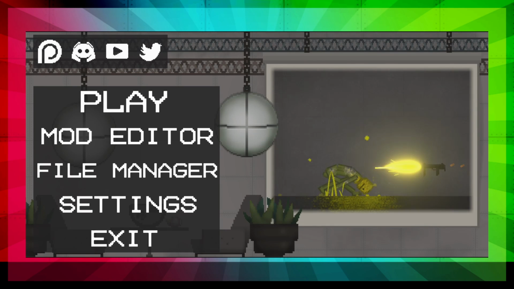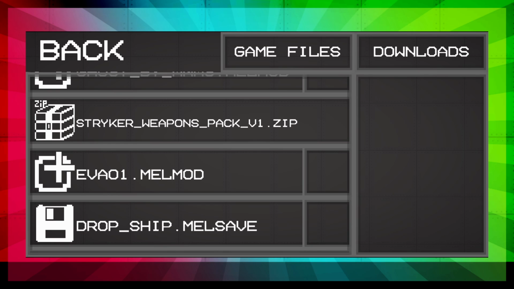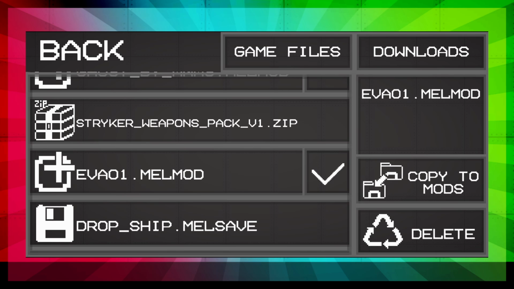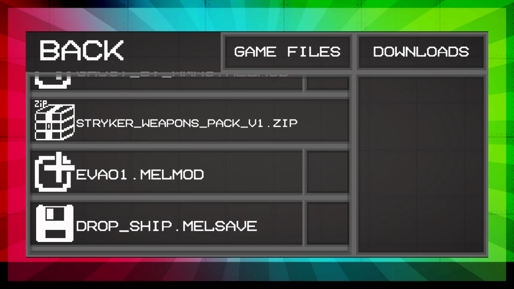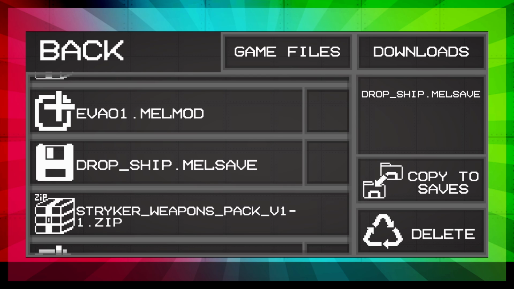What you'll want to do is click on File Manager. And then you want to go click on Downloads in the top corner. Alright, so I just scrolled down to the bottom of this page and found these two mods I downloaded. And all we need to do to add them to our game is click on them and then click copy to mods. So I'm going to do that with both of these. If one of your files ends with .melsave, you'll want to copy that to saves.